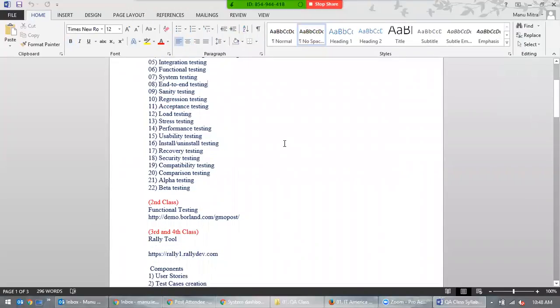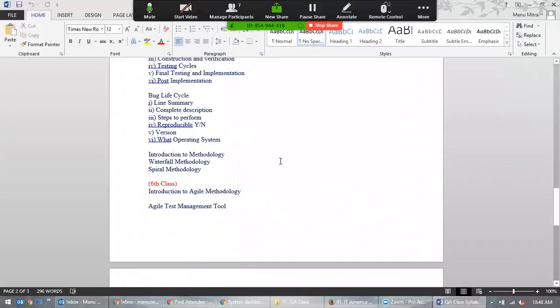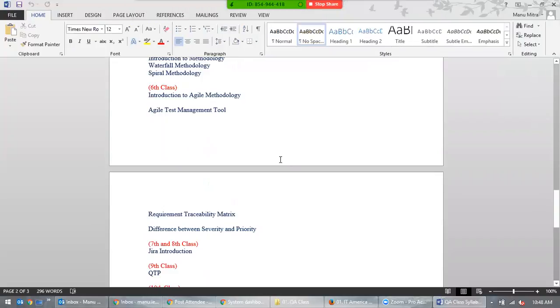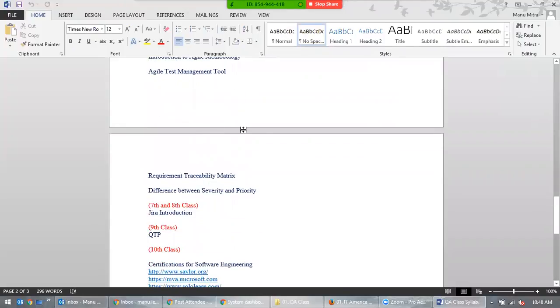So, we have completed most of our QA work. Today I'll be giving you an introduction to one more test management tool. You already know one, that is Rally. It's a test management tool used in agile methodology, more of agile. People are slowly moving to agile, slowly.